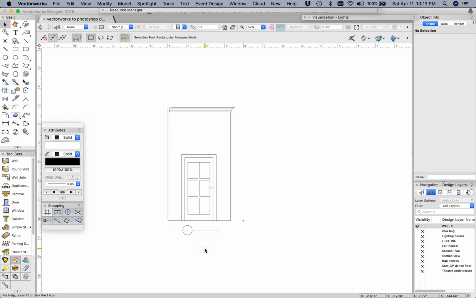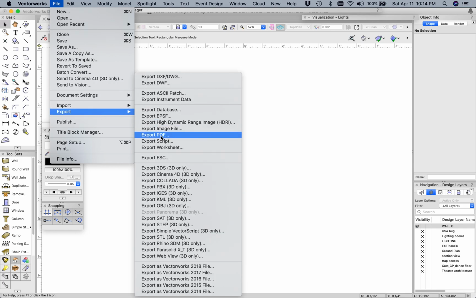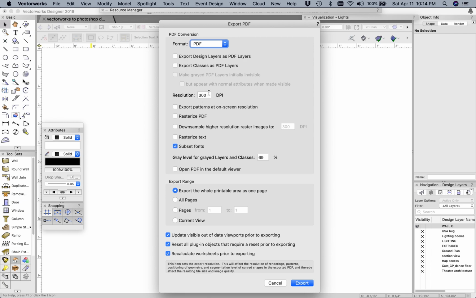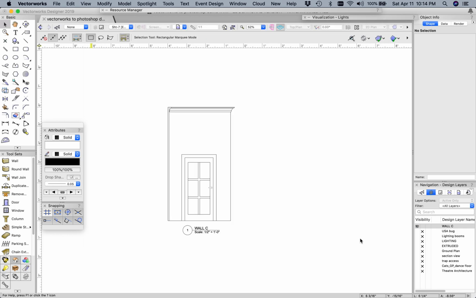All right, so that is getting our viewport set up, and now I want to export this as a PDF. So again, I want my resolution to be pretty high on here, and most of the rest of this is fine. I don't need it to open in the default viewer. And I'm going to save. There we go. And just for good measure, let's go ahead and save our file.